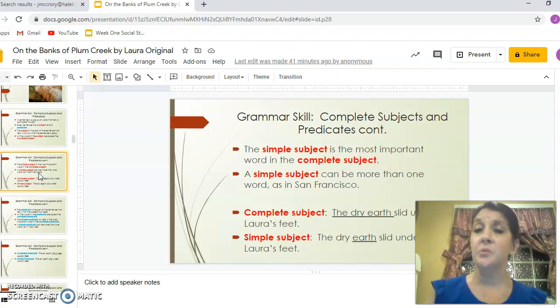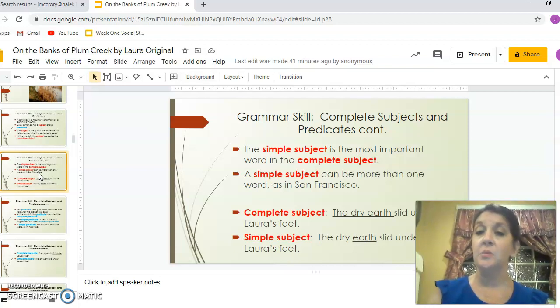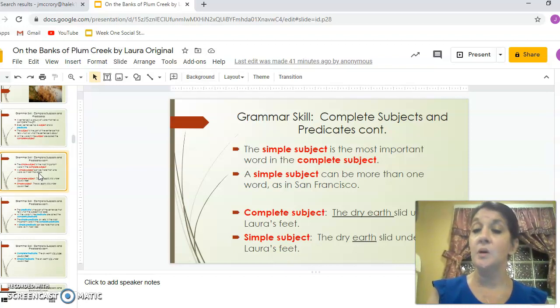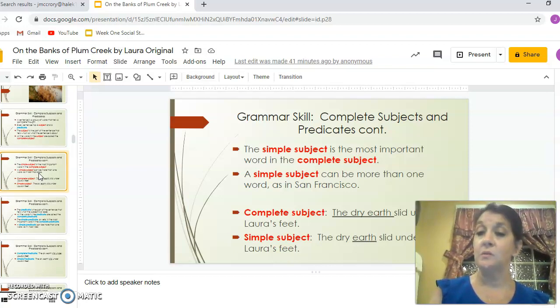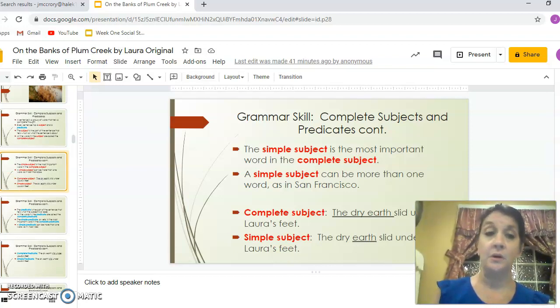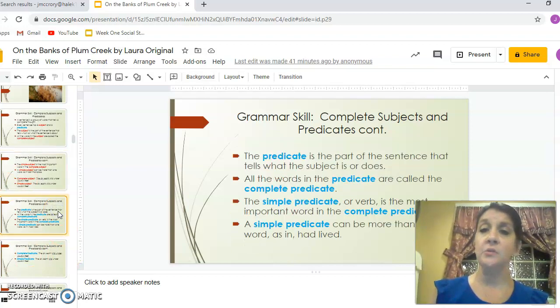Now, the simple subject is the most important word in the complete subject. A simple subject can be more than one word, such as San Francisco. A complete subject here, in the example, would be the dry earth slid under Laura's feet. Well, the whole subject there is the dry earth. But the simple subject would just be earth. That's the noun. Okay? So let's take a look at those predicates.